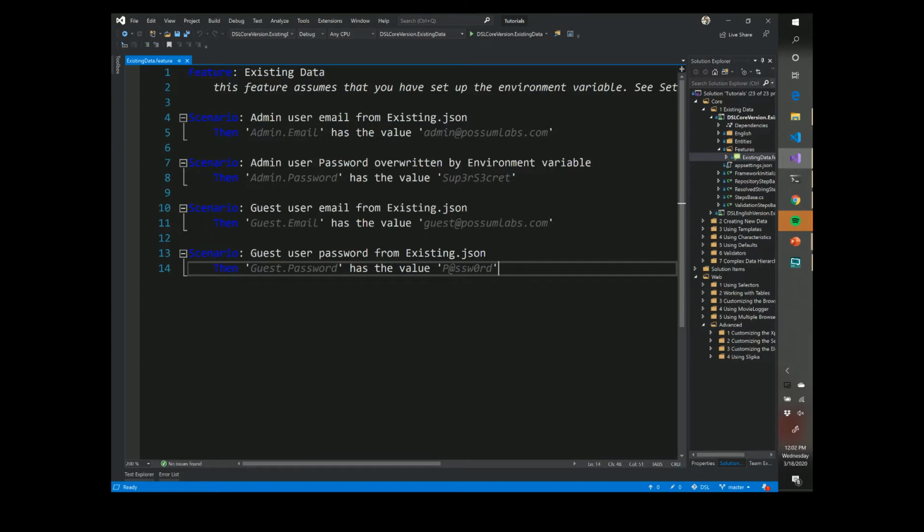In our particular example, we're going to have two different accounts that are existing. They all have an email and a password, and we have different setups that we are going for. So the first thing we want to verify is that the email is set as expected for both of these, and then we have a password for the admin account and a password for the guest account.